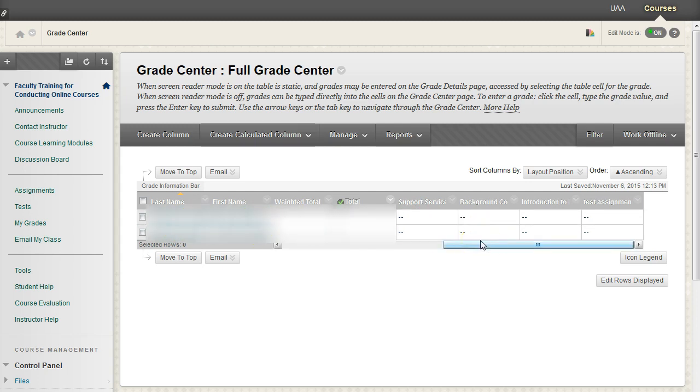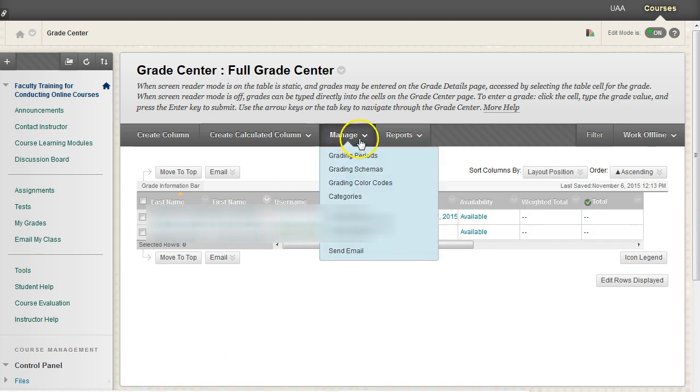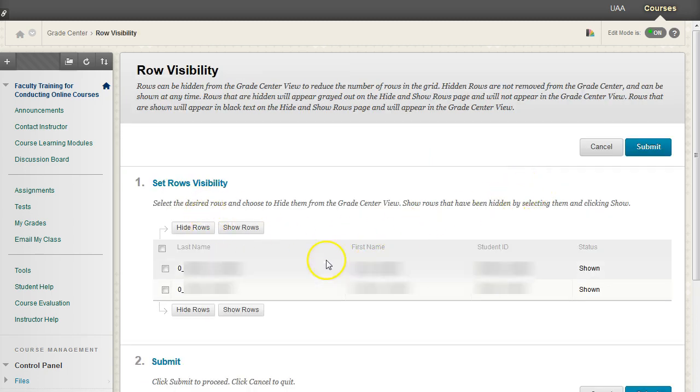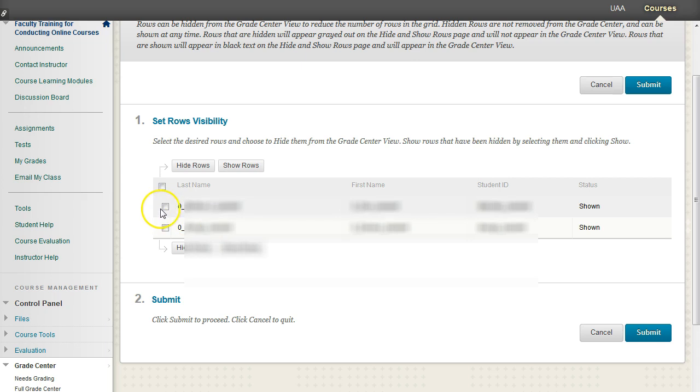Now, what's really handy is you have the option of hiding all of these users except for just one person. And that's useful if you want to go over someone's grades with them, either face-to-face or through a web conference or whatever. You can show them their grades and all of their content without exposing everybody else in the table. To do so, go up to this Manage tab right here towards the middle and go to Row Visibility.